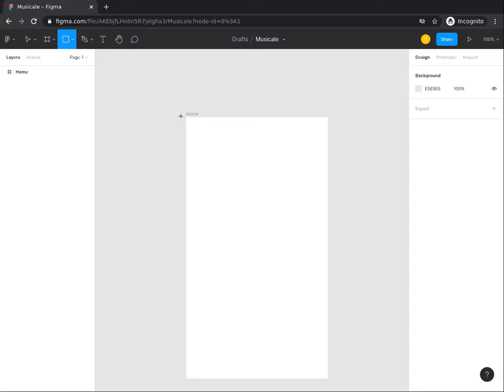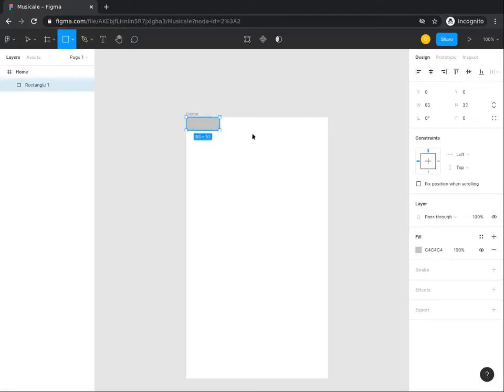Move your mouse pointer to the shape tools and select the rectangle tool. Move back into your frame and draw a rectangle on the screen. You can drag the rectangle tool across the screen to draw the taskbar of your mobile screen. Alternatively, you can fill in the measurements of your rectangle on the right hand side of the screen.